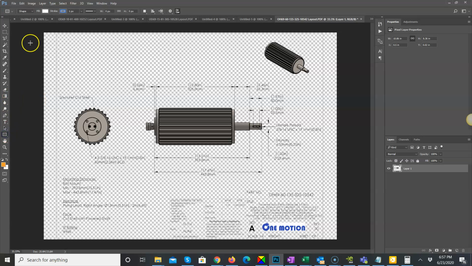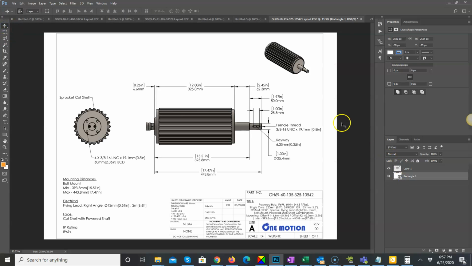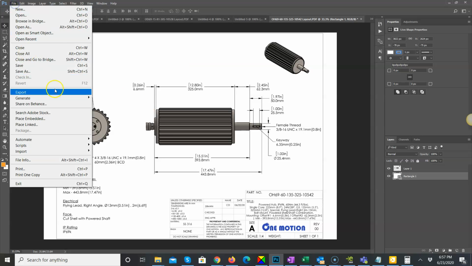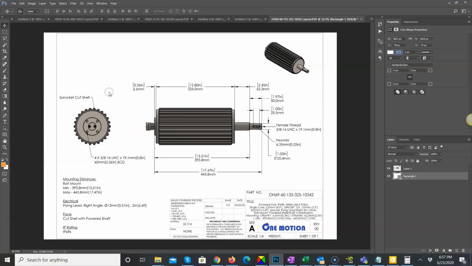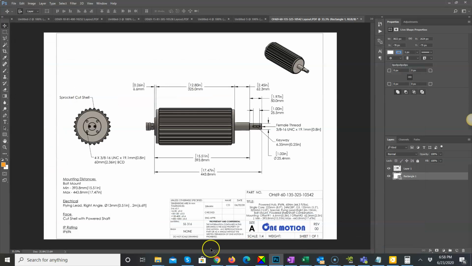And now I can give it this white background. It's important to do that. So there you go, there is our image. Now you're going to save it as the same thing that the PDF file is saved as. It's going to be the part number and then a space and layout. Obviously we're saving it as the PNG. Save, and then we are done.